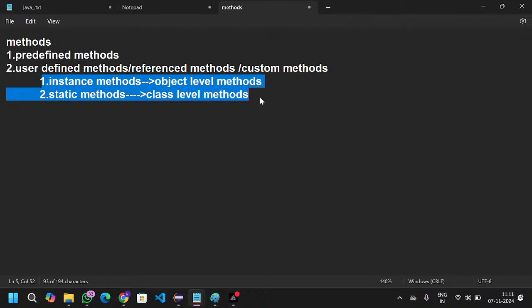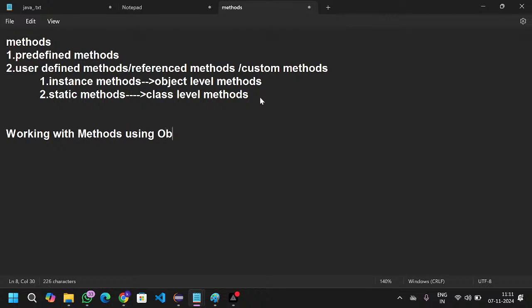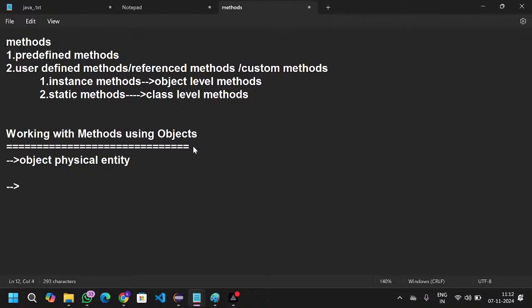Okay, once you get clarity on that, the next topic is working with methods using objects. Already we know what an object means. An object is a physical entity, any real world entity, for example.